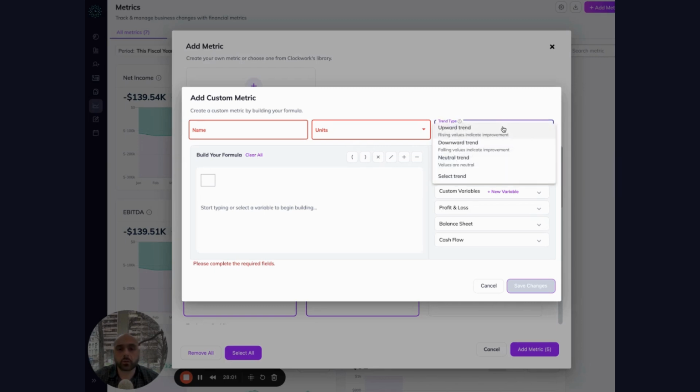You can actually tell Clockwork, do you want it to be an upward trend? Or do you want it to be a downward trend? Or does the trend not matter? So is it a neutral trend? You'll be able to add that trend so Clockwork can show if green is up or good, or down is good, whatever it may be. It'll actually change the color of your chart.